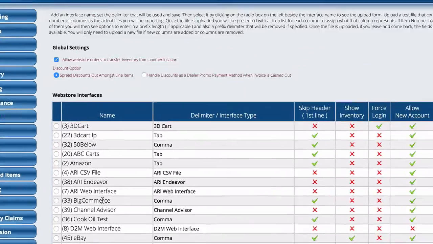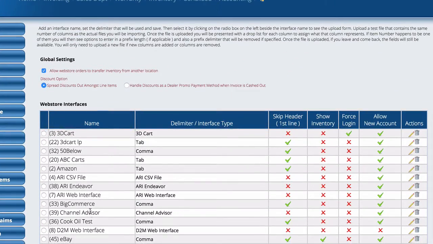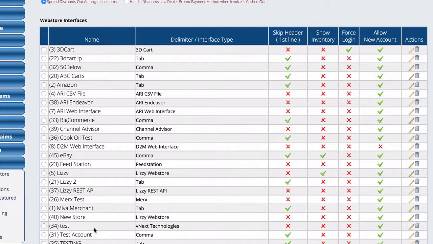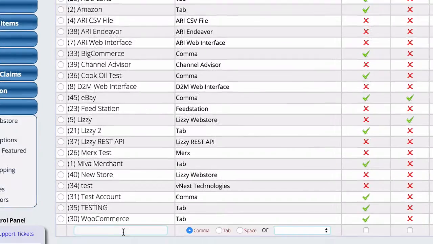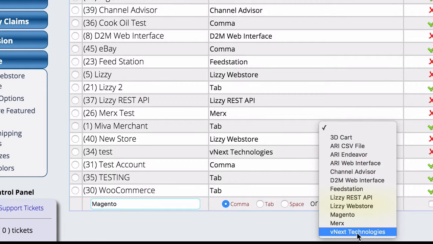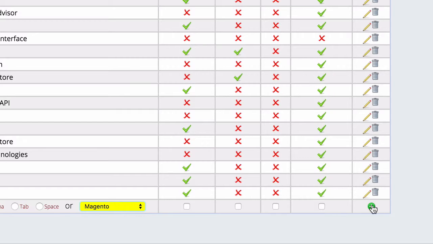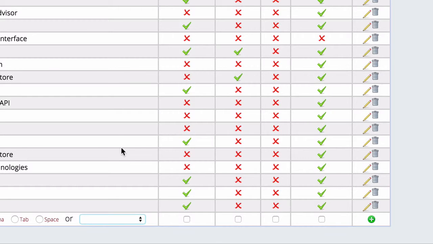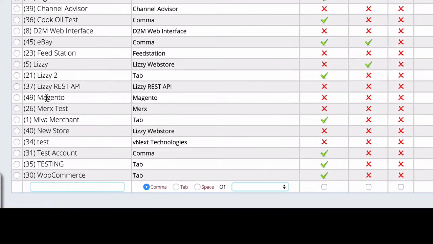Now in this list, there's a good chance you're already going to have Magento in the list by default. If not, you can create one here. So you would go to an empty place, type in a name, we're going to call it Magento. In the pull down list, choose Magento from that list, click the plus button to save it. Now, Magento is in the list.